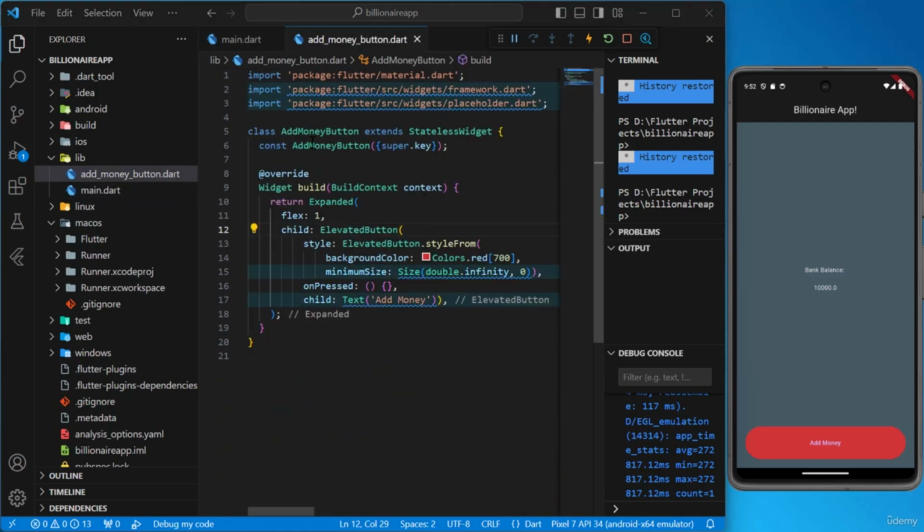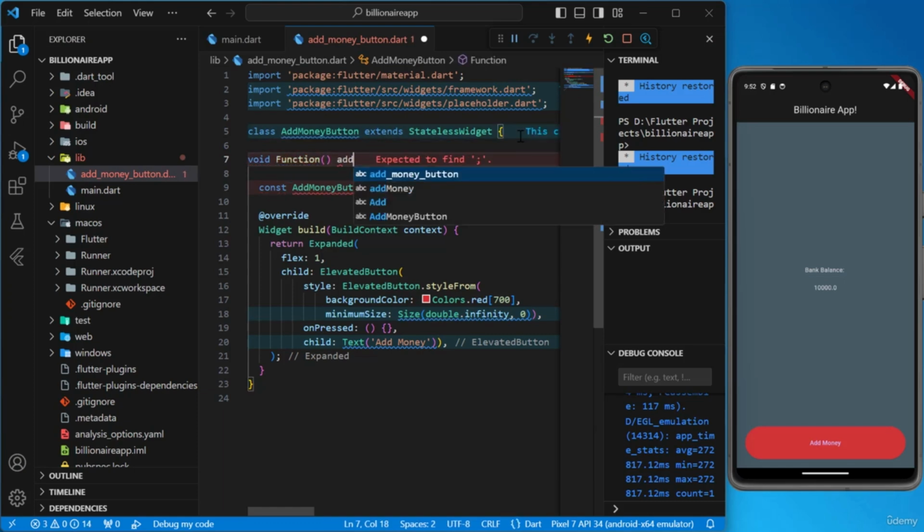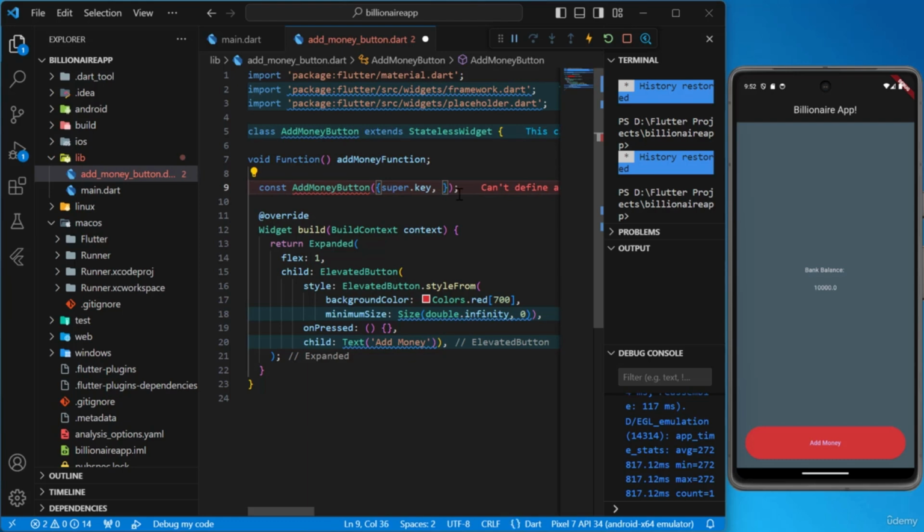So as the parent component will be passing the function to the child component, we need to get that function in our constructor. So let's create a function property first. So as the addMoney function in main.dart is void, we will be writing void function parenthesis and the function name. So let the function name be addMoney function. So now let's use this property in our constructor. So comma and then required this dot addMoney function.